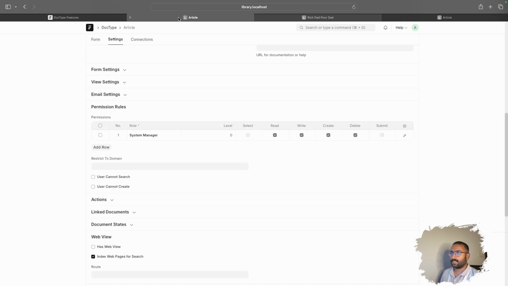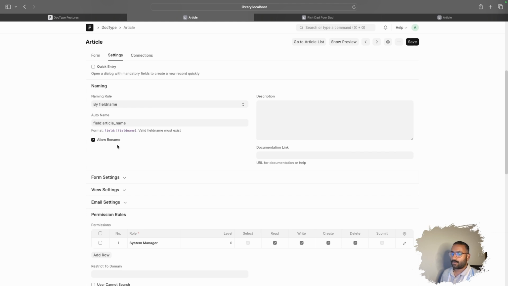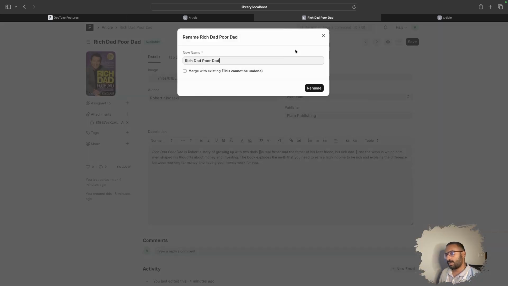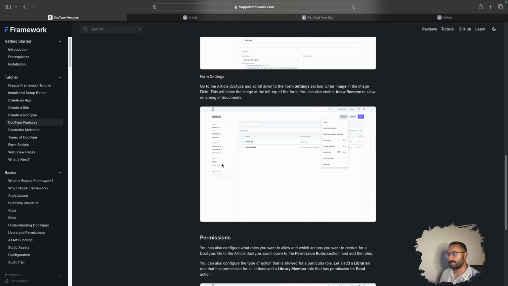Next one is rename. We can see allow rename is already checked. So let's go to this document, and here we can see the rename option. I am not changing this name. If you want to change this name, just add the new name and click on rename. So let's close this. So these are the doc type form settings.